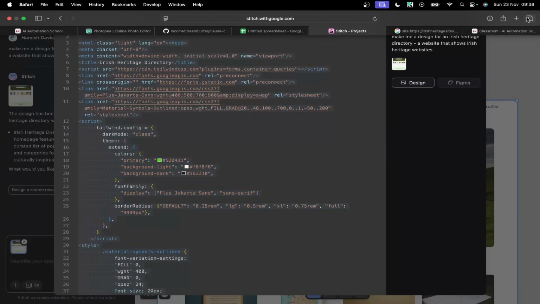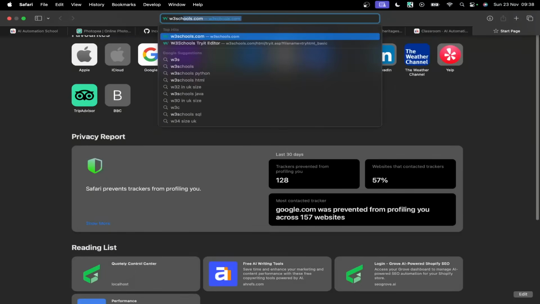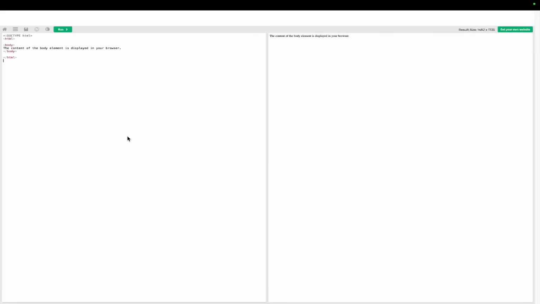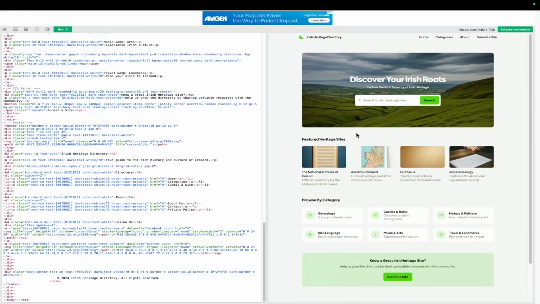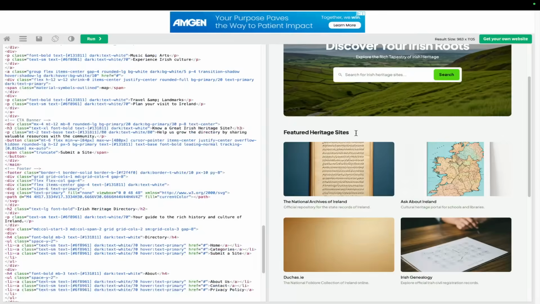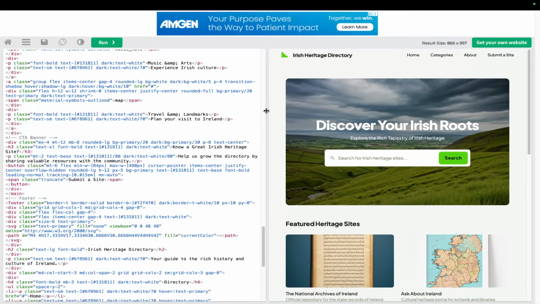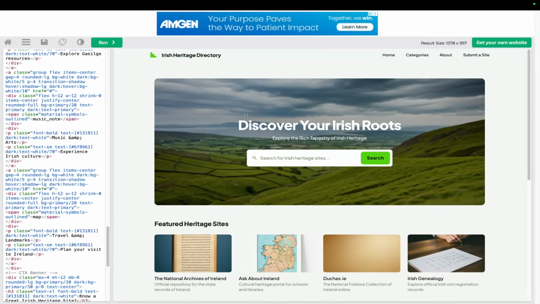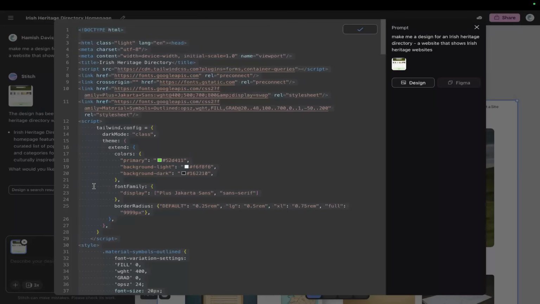So if you press copy code here and then go to W3Schools Tryit Editor, and then if we just paste this code here, it should look exactly like it looked on the website. So this is the key difference, right? Instead of taking a Nano Banana image and trying to make it into HTML, CSS, and JavaScript, instead what we can do is we can actually do all of that by just exporting the code, right?